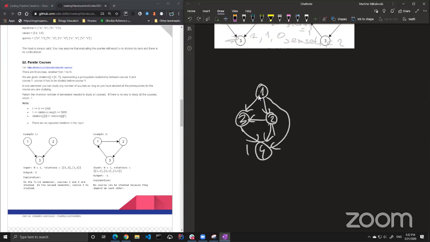Yeah, we take 1, and then for each of the courses, we decrease the prerequisite count. It means that we're taking this course out of the picture. So we're just taking 1 out, right? Yeah. And now we check which one of these.